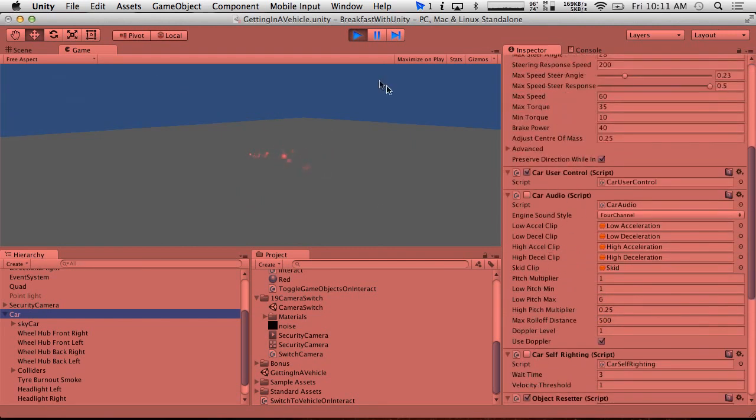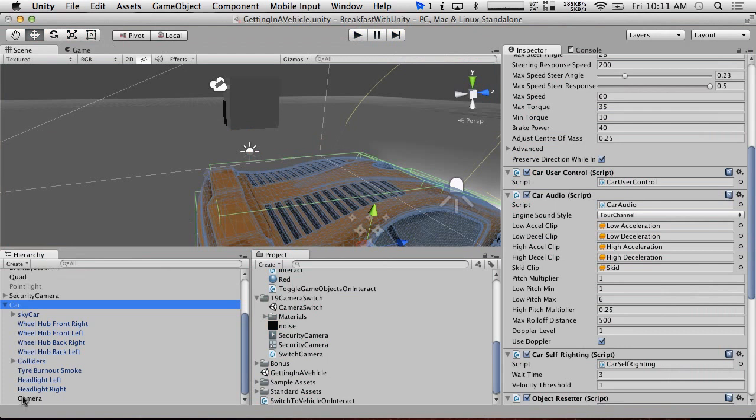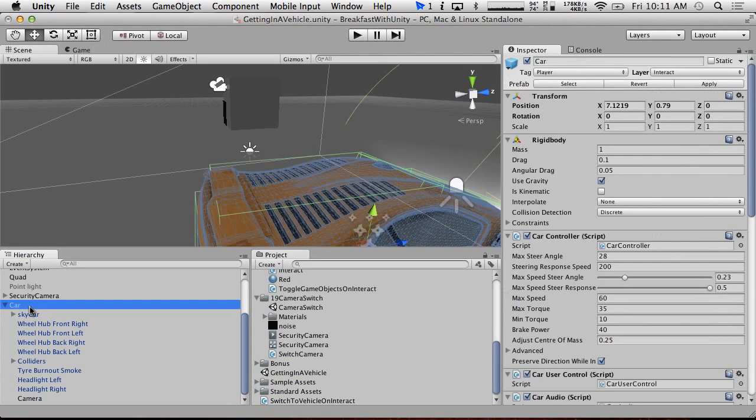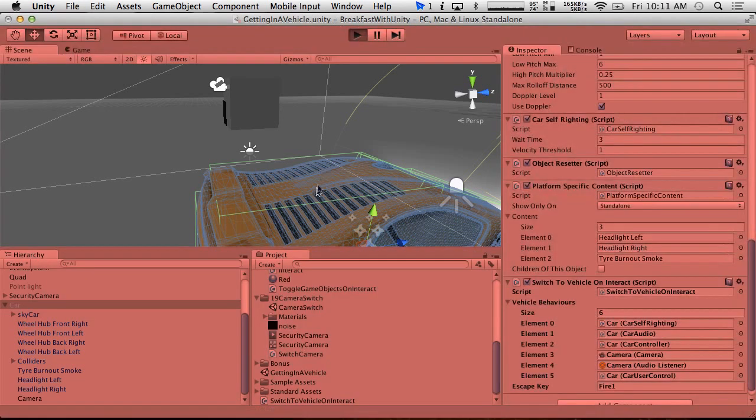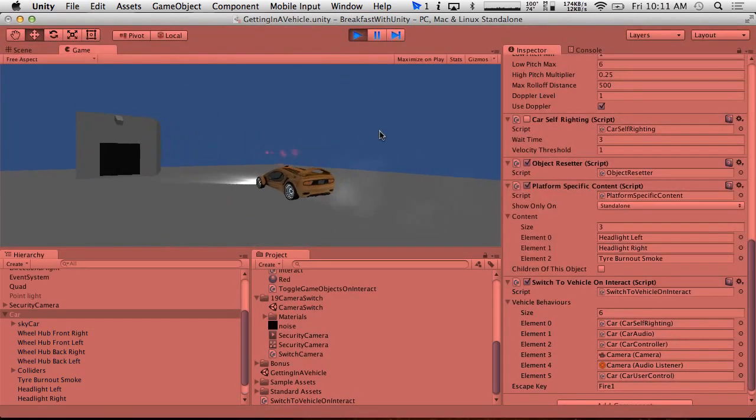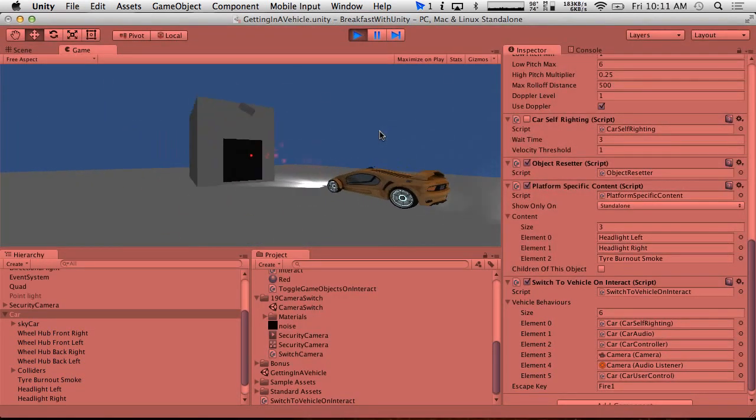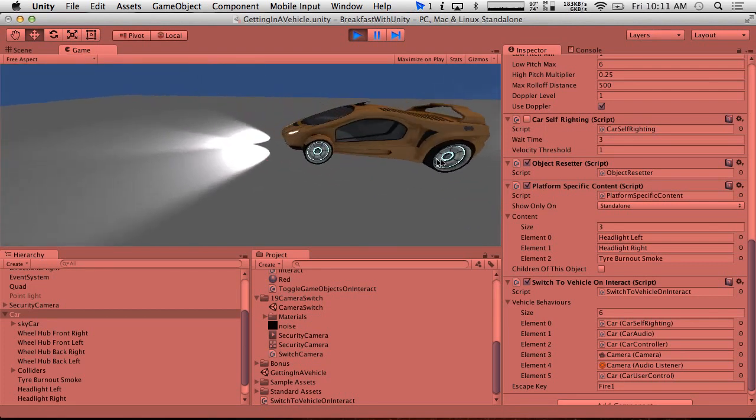Oh, car user control. That might be another thing to add to the list. So let's do that real quick. Car user control. Bam. So let's see if that fixes our problem. Okay, so it's not driving around. Is it? Yeah, no, it's not.